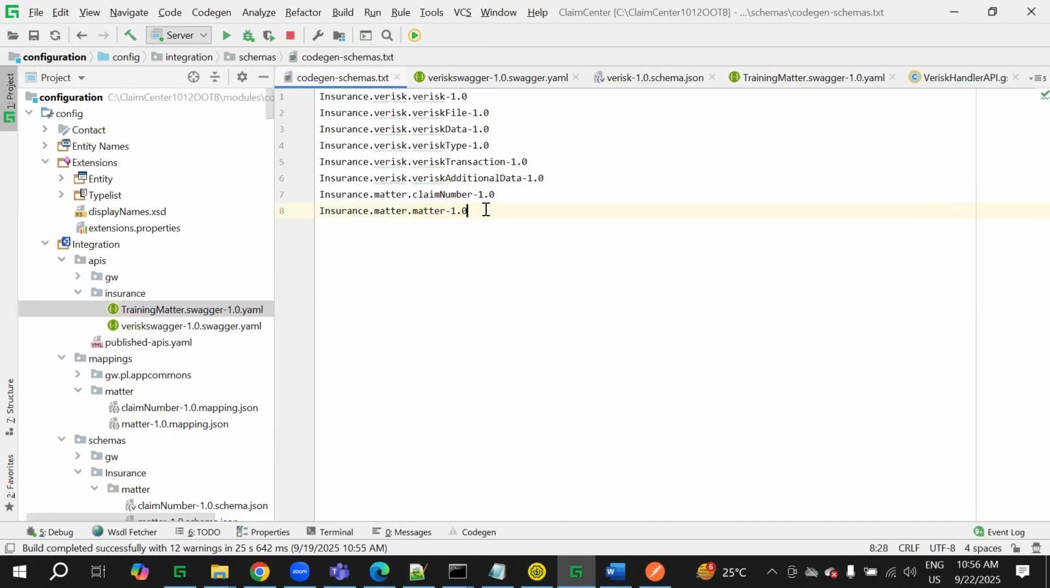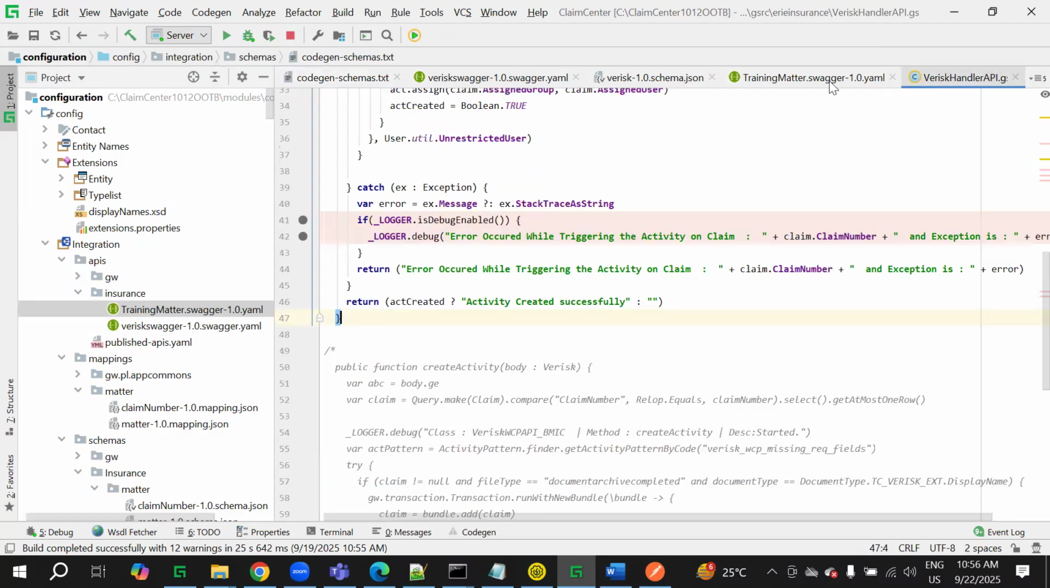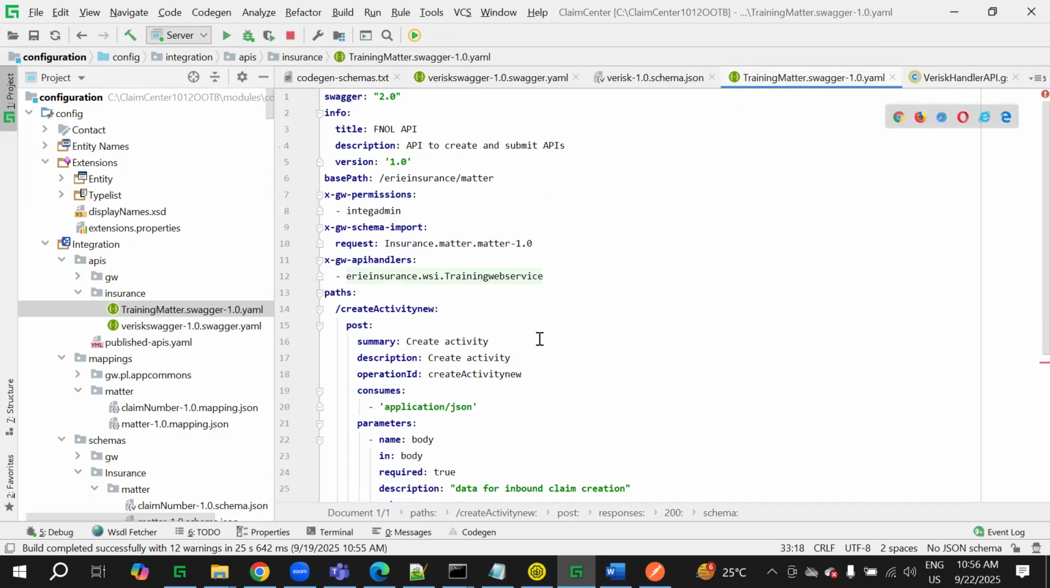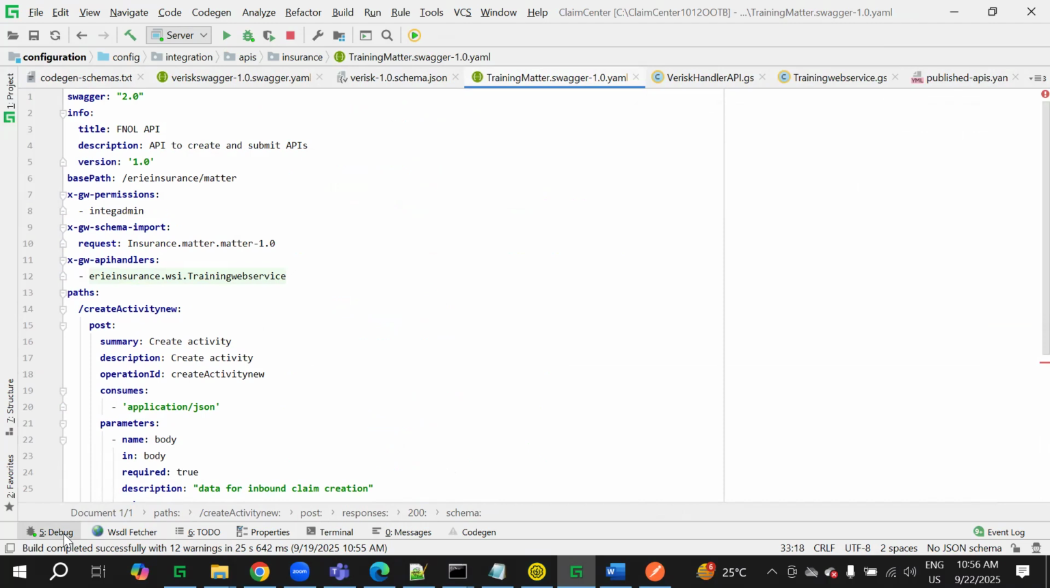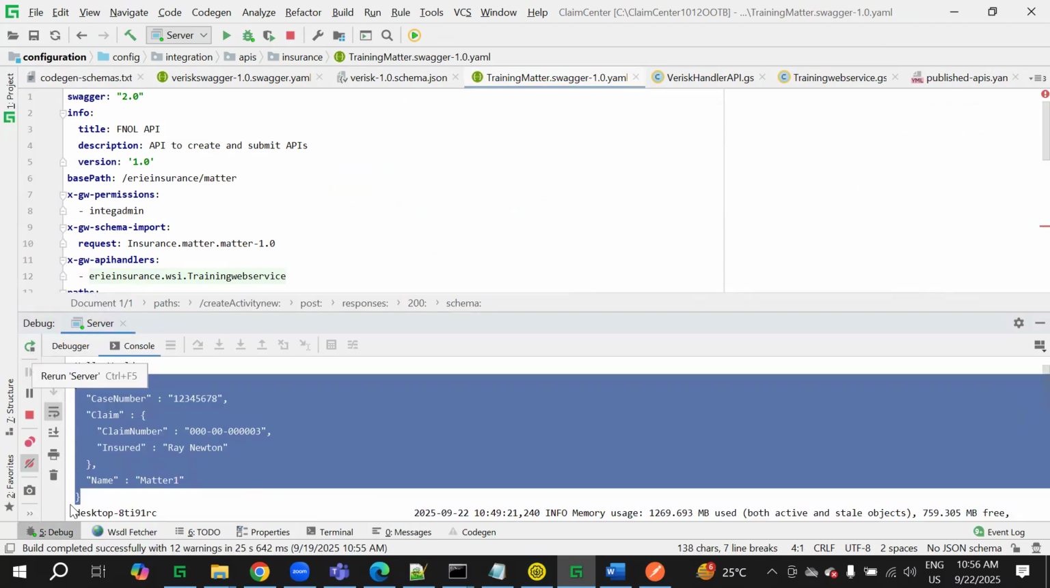Okay. Now what we need to do is, it is already added in the published APIs. In Generate, we added the schemas, we added the swagger file, and we have created a swagger file. So now we need to restart the server, team. Okay. I will restart the server. In the meantime, I will copy this payload.